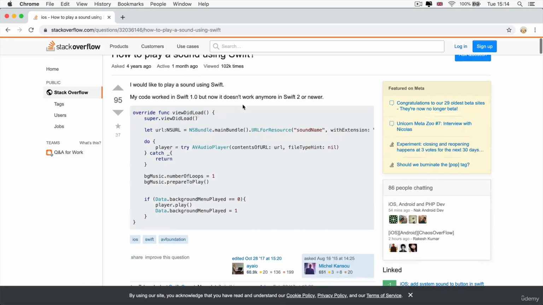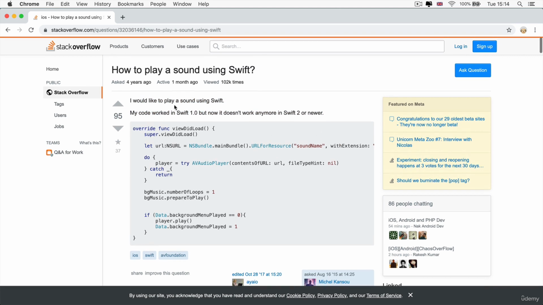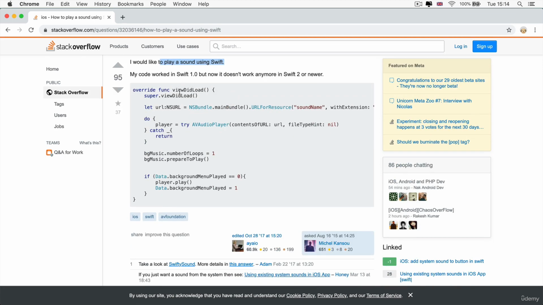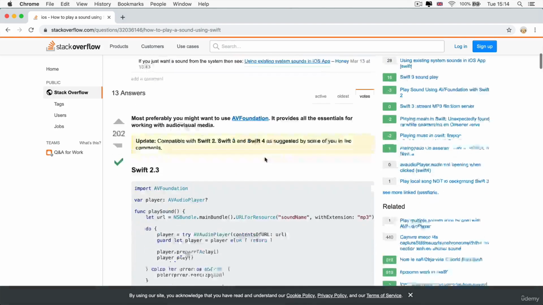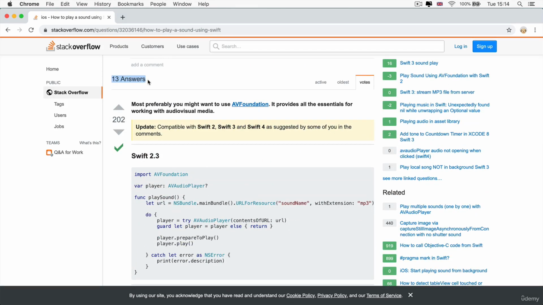And in this case, it's a good idea to take a look at the question to assess whether your own query is similar to what this person is asking for. In this case, they want to play a sound using Swift, and they had some code that worked previously, but it doesn't work in newer versions of Swift. So they want to know, how do you do it now? So if we scroll down, you can see that there are a total of 13 answers that have been provided.